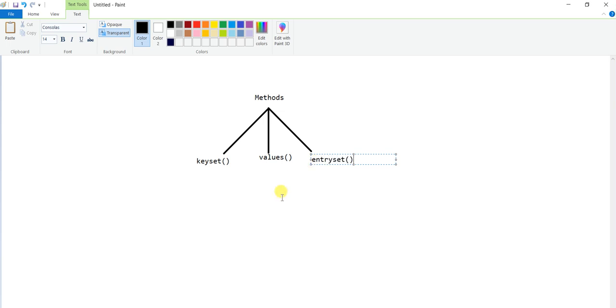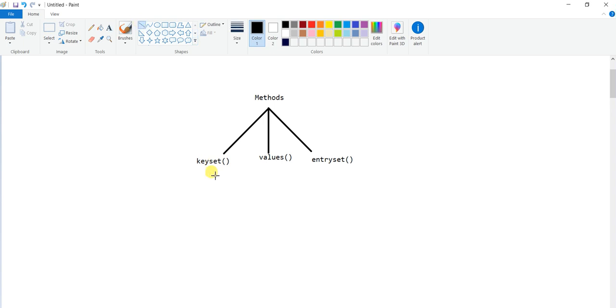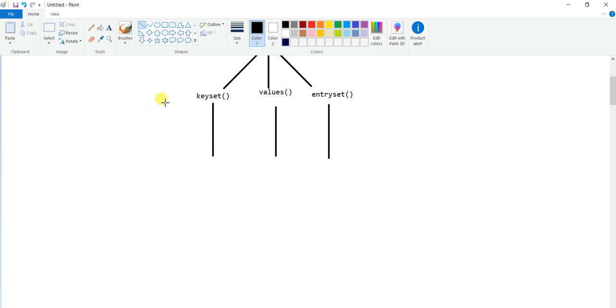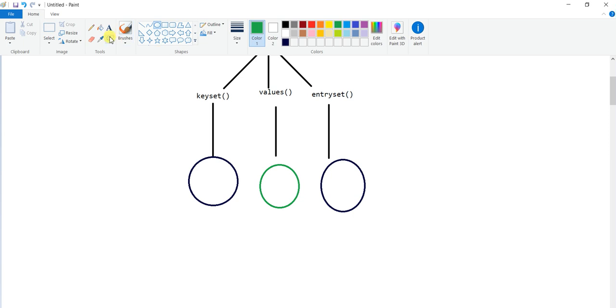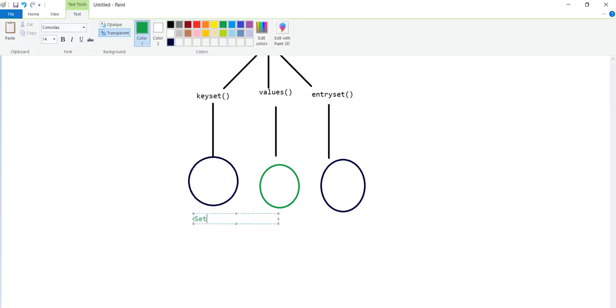So as the name suggests, you understand. First of all, you should understand what is the return type of this. The main focus in everything you learn in the collection framework is the return type. So it returns something, a set object.